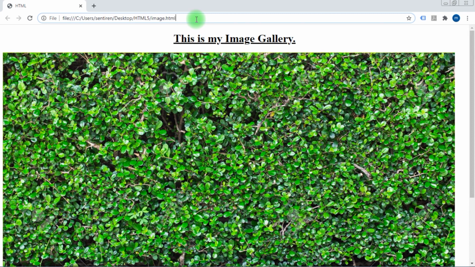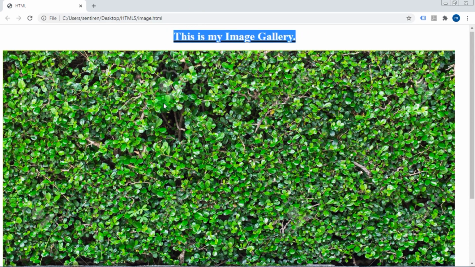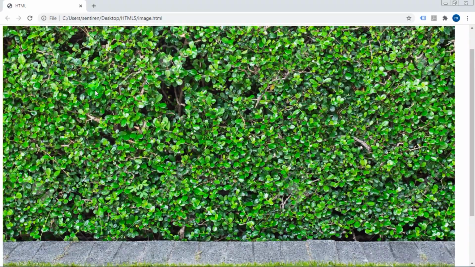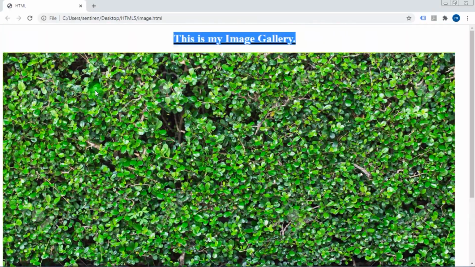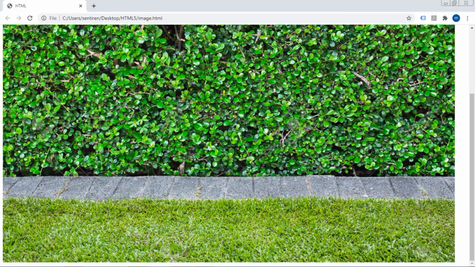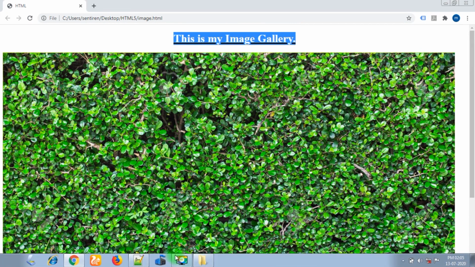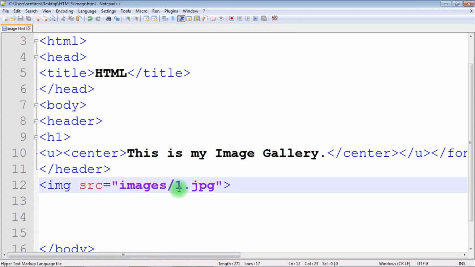Okay, so this is our main heading, image gallery, and then this is the image we have just inserted. Right now the image is a bit oversized. Now if you want to resize this image, let's go back. After that, we have to write inside the tag. From here we can resize the image.